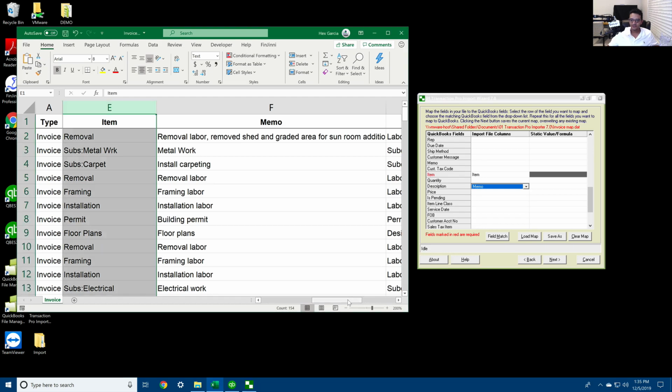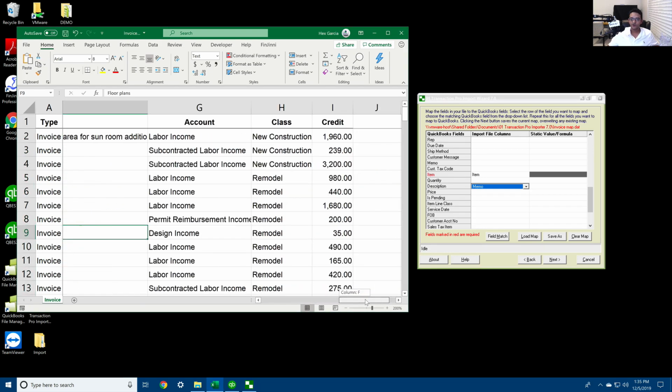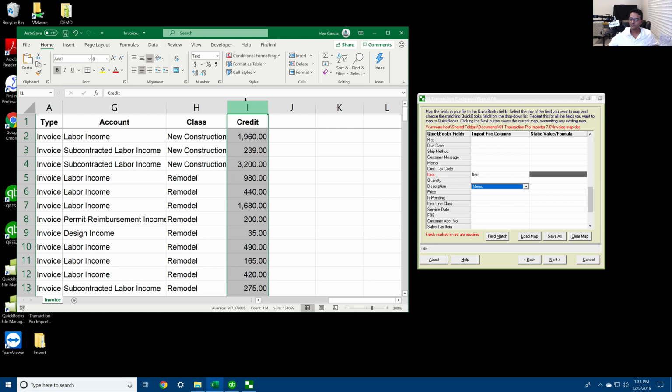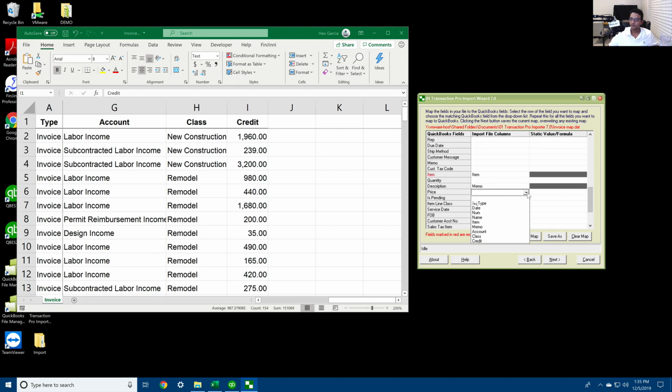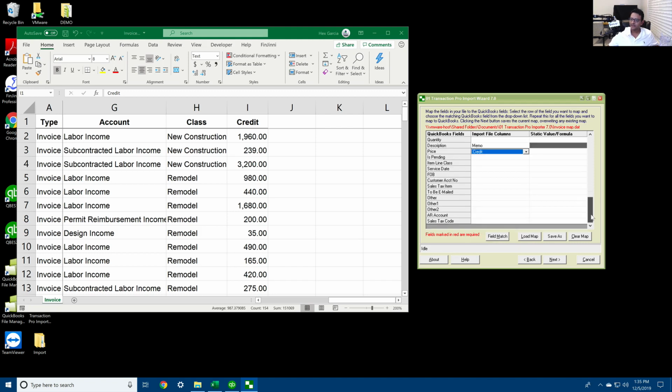And then doesn't look like I have quantities here. So I'm gonna go straight to total amount here under credit. So I'm gonna go down to amount. Here under price, I'm gonna select credit. And I think that's it. Do I have to bring anything else? Oh, AR account, this is really cool. So if you have multiple accounts receivable accounts in QuickBooks Desktop, you can select which accounts receivable account it belongs to. And it doesn't look like I have anything else.